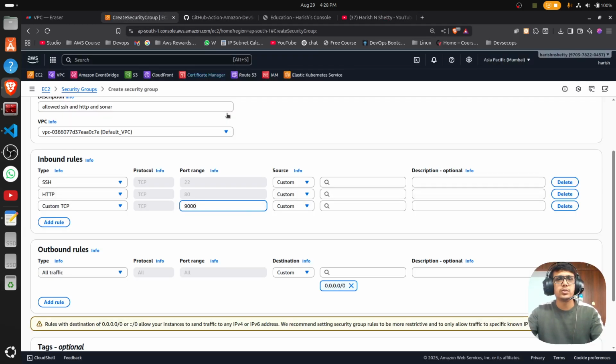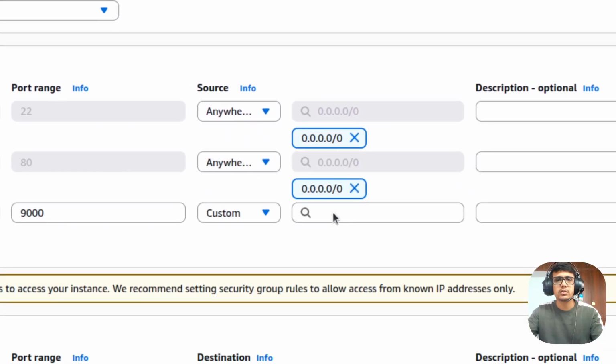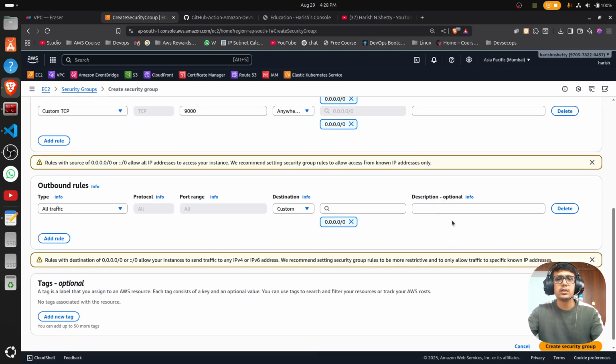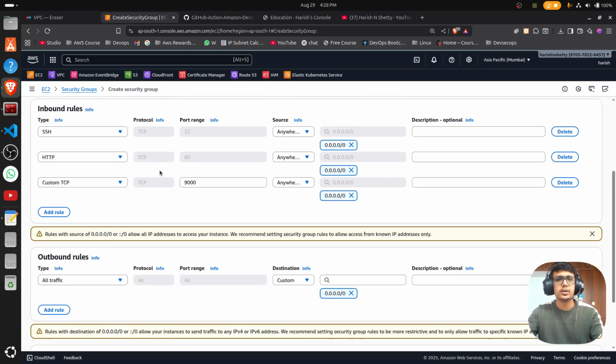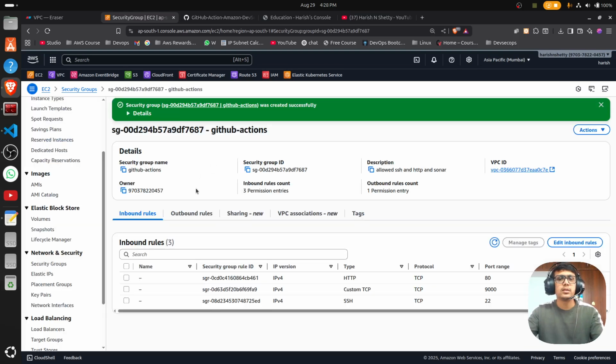Once you've done everything, keep in mind I am going to allow access from anywhere. For the project purpose, I am just going with public. Once you've done everything, click on Create security group. Now the security group is created.